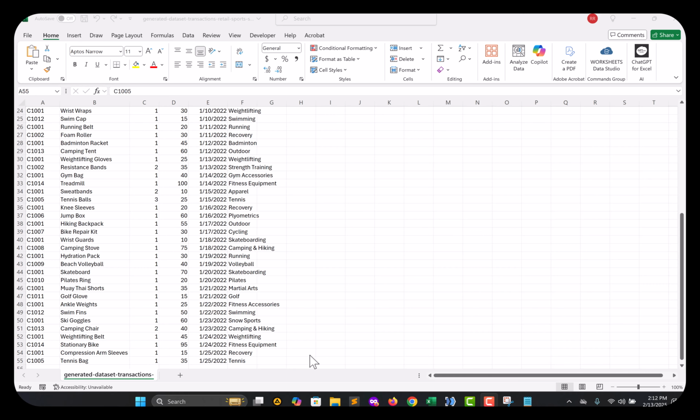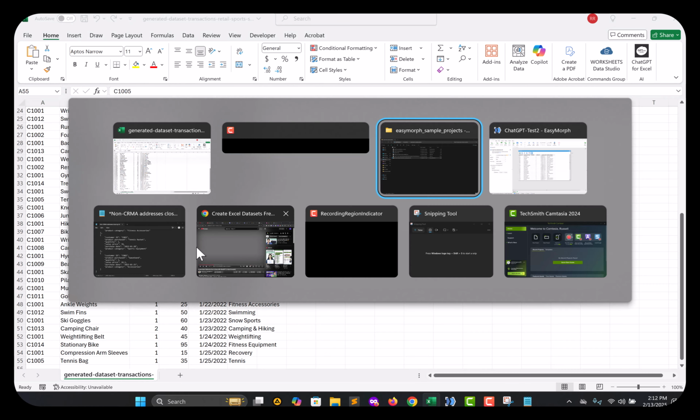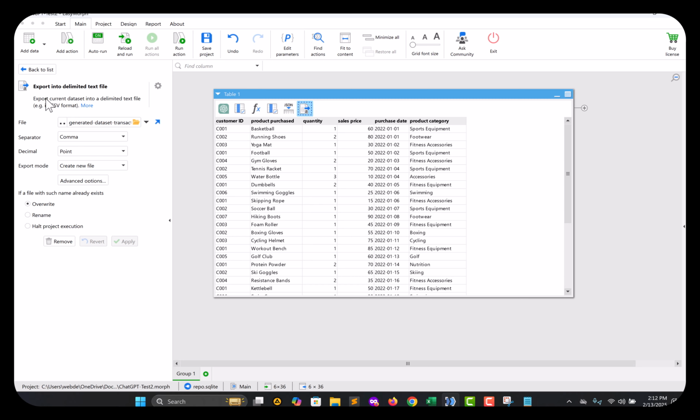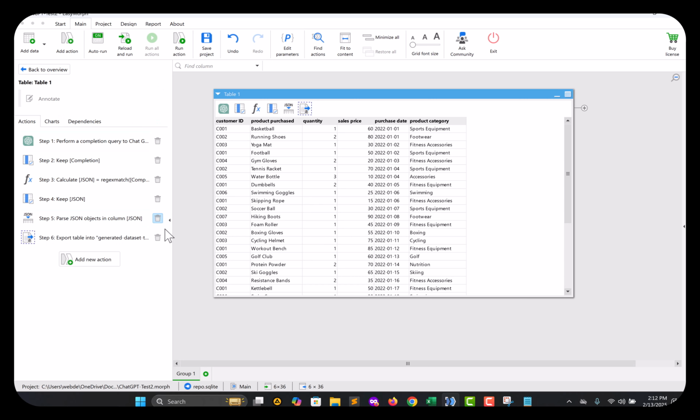This is a very powerful application because it can do way more than just what I've shown, but it allows you to interface with ChatGPT.